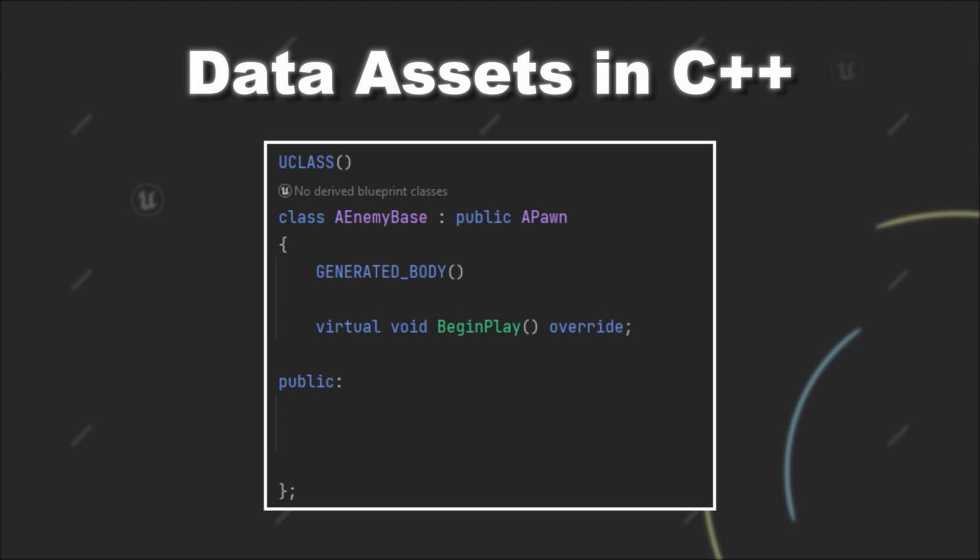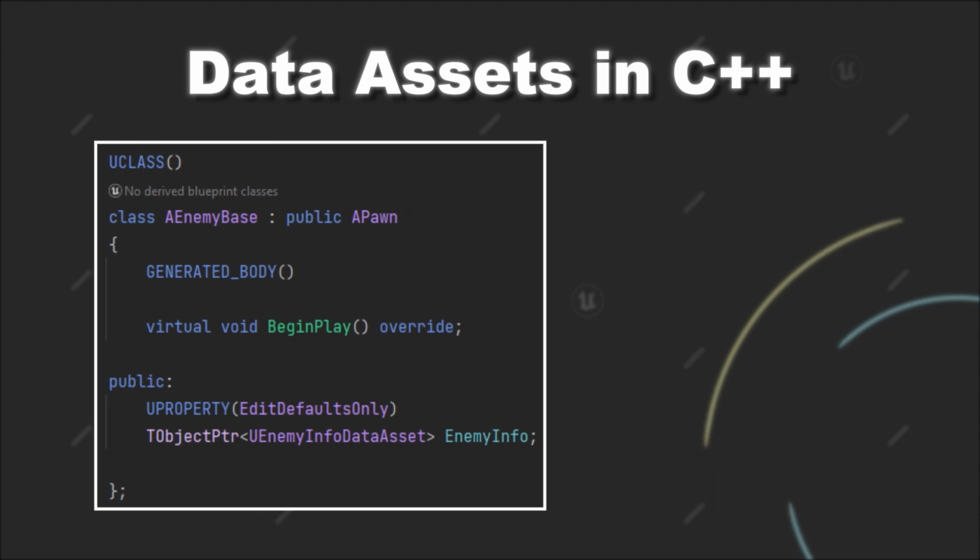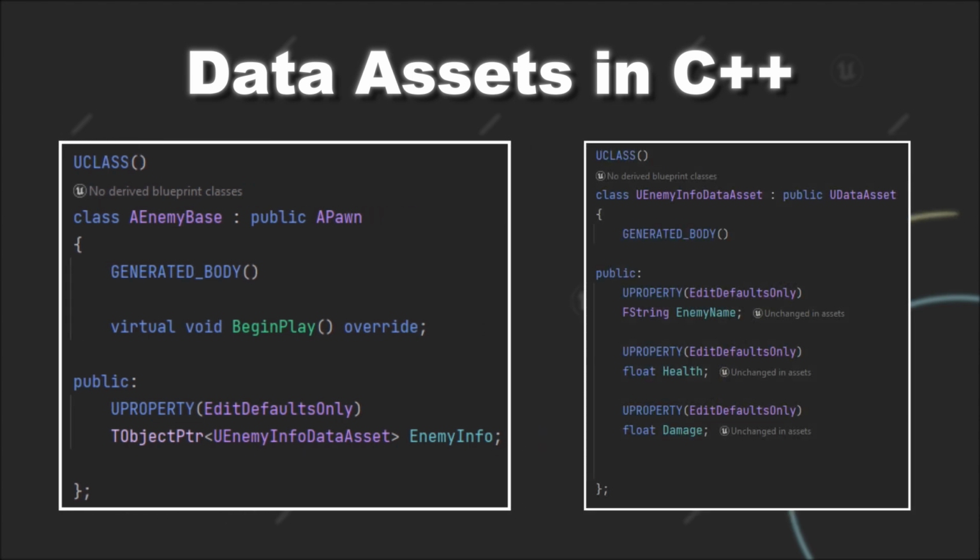Next, you probably want to use this data asset inside a certain blueprint, for example in a base class for your enemies. For that, we can simply create a new property that also can be edited from within blueprints, which has to be a pointer to our new data asset type. So in this example, UEnemyInfoDataAsset. Additionally, I also created a small function that logs the information of the data asset.